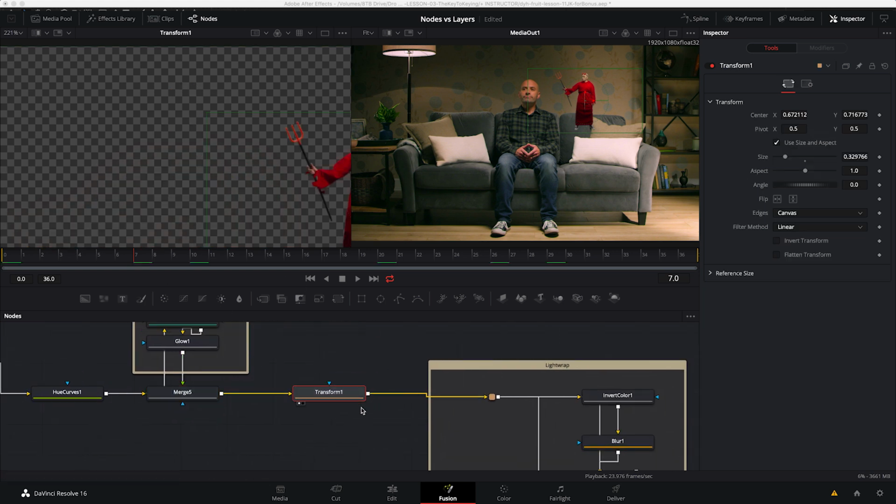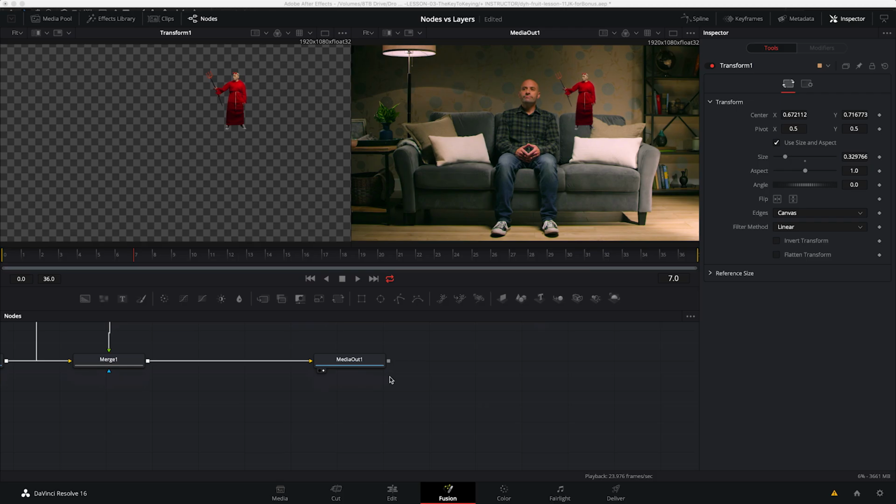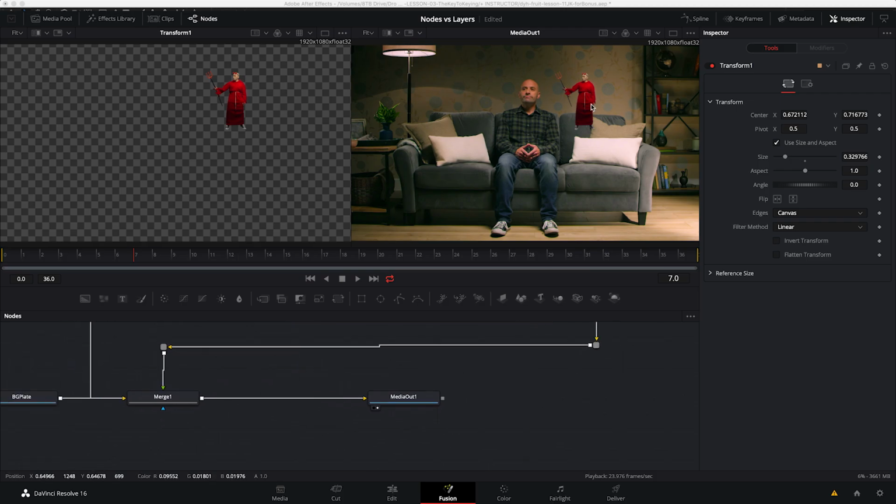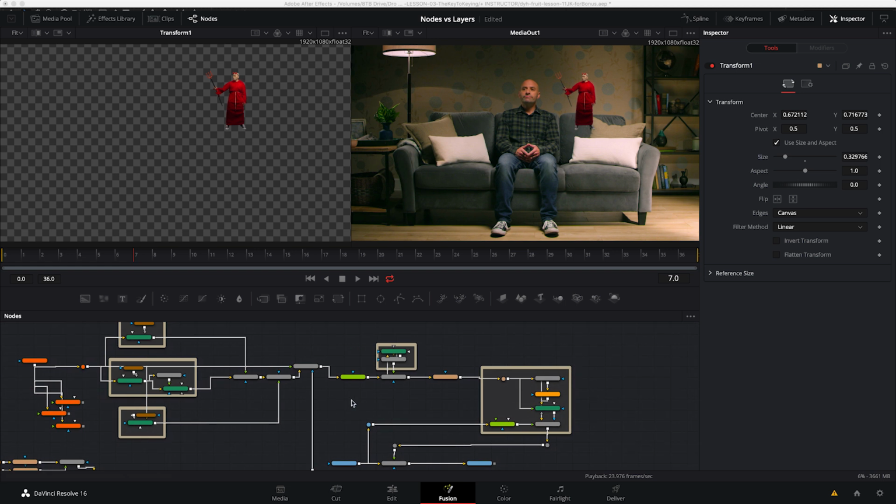This node here is called a transform node. And this may shock you because in After Effects, moving and scaling something is just so automatic and intuitive, you don't even think of it as a step. In a node-based compositor, even scaling something down is a step that now has a node associated with it. Here's a light wrap. There's a whole bunch of things that led to this result. And they're all clearly visible here, and it's kind of nice.